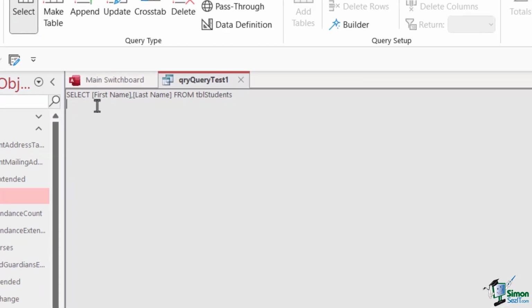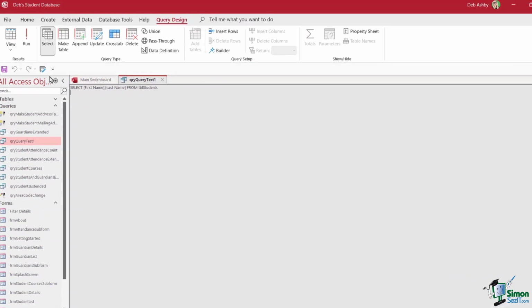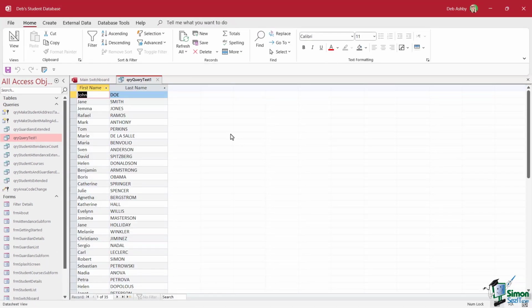Select, we then have first name in square brackets because it has a space, comma, last name in square brackets because it has a space, from Tuple Students. Let's run the query, and we now just get those two columns returned.